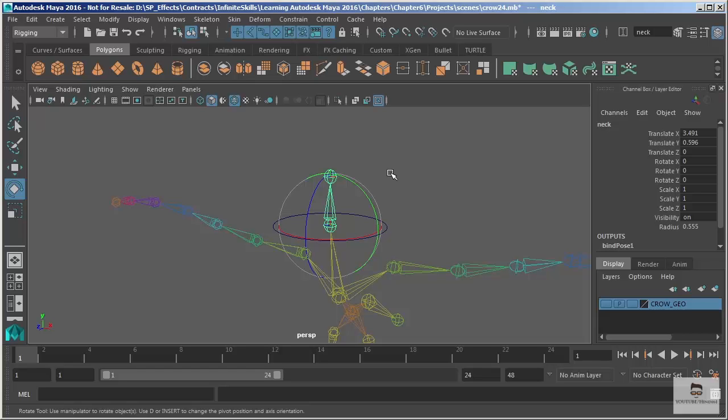So let's undo that. And this time choose Maintain Offset. So now it'll add this constraint without affecting it, essentially. So we'll choose Add. Now the neck is at 0. My circle is still at 0 as well, and my bird is happy. Now with that connected, I can then select the circle and rotate my crow's neck, or rotate his head.